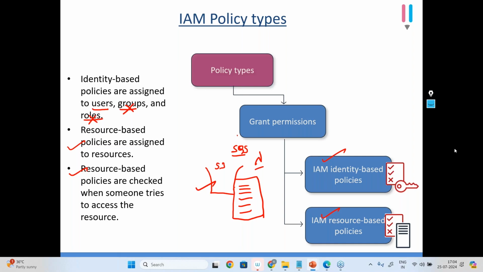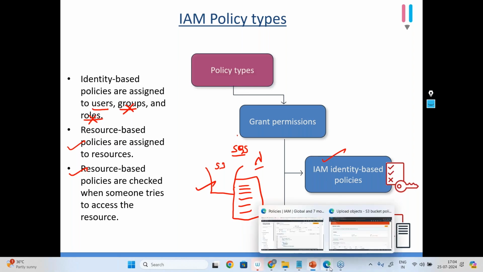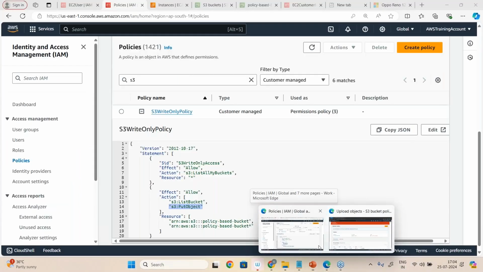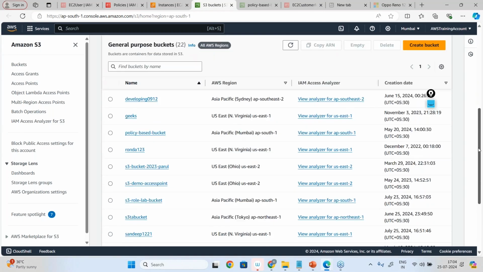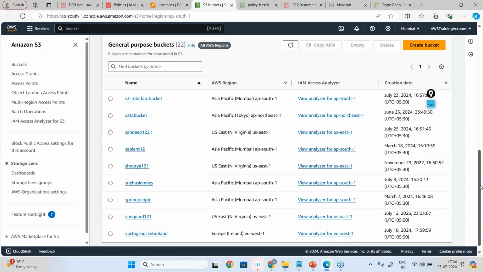Let me show you resource-based policies. Now coming back, you really wanted to see resource-based policies? Yes, Parul. So I created one bucket, and the name of the bucket is SpringPeople. So let me click on SpringPeople.